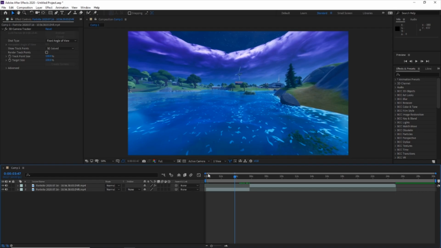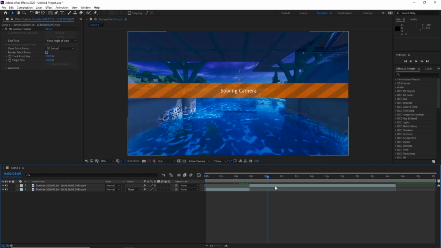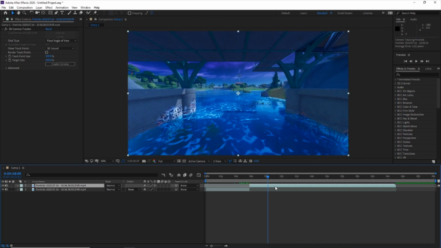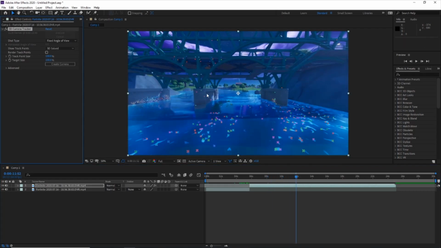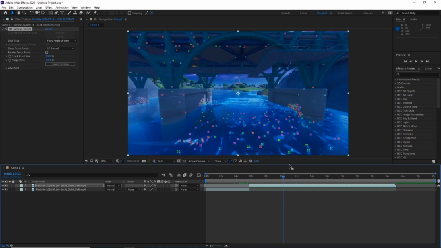Okay, so as you can see, it is done. So we're going to go onto this clip, click on here, and it's solving camera. So just wait for that to be done. Okay, so it is finally done. That took so long, I don't know why. And when you click on the 3D camera, little dots or little specks, whatever you want to call them, pop up.